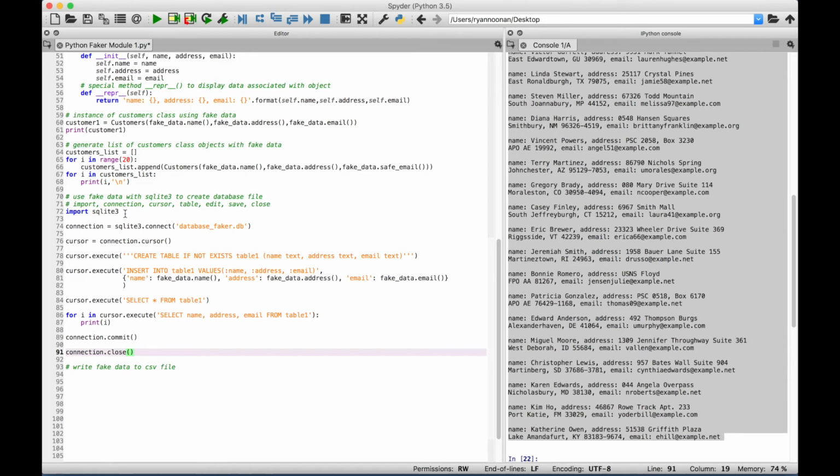The first thing you want to do is import the SQLite 3 module. Then we need to create a connection to the database. We use this code here, and we give the database file a name. We've called it databasefaker.db with the extension .db for database. Then we need to create a cursor, and this cursor allows us to traverse the records in the database. Then here we've gone ahead and we've created our table, and it's going to include data for names, addresses, and emails, all with the type of text.